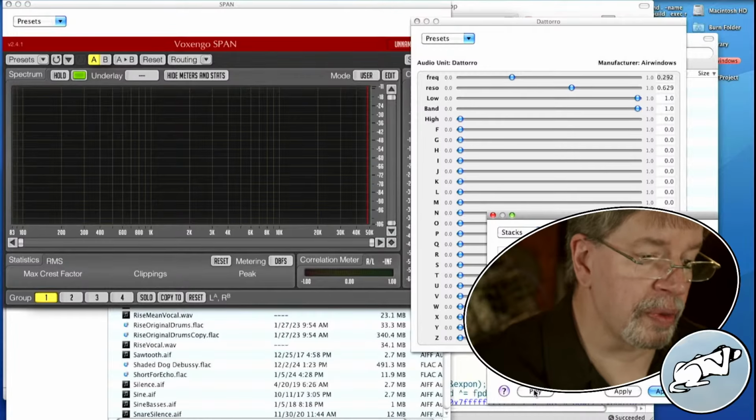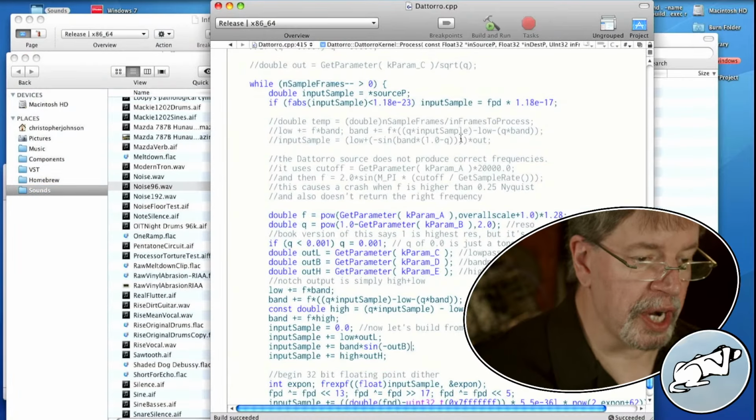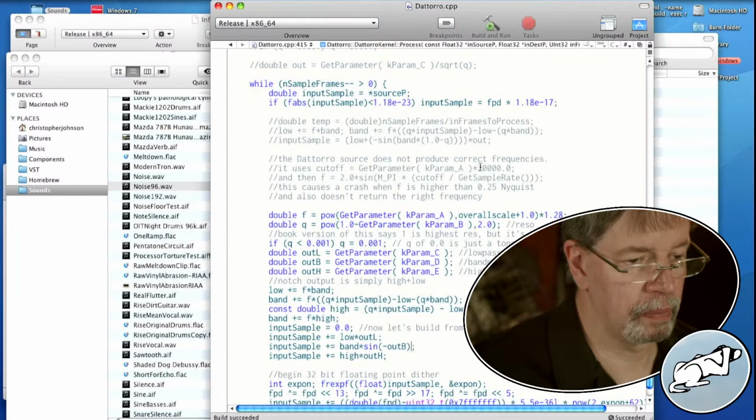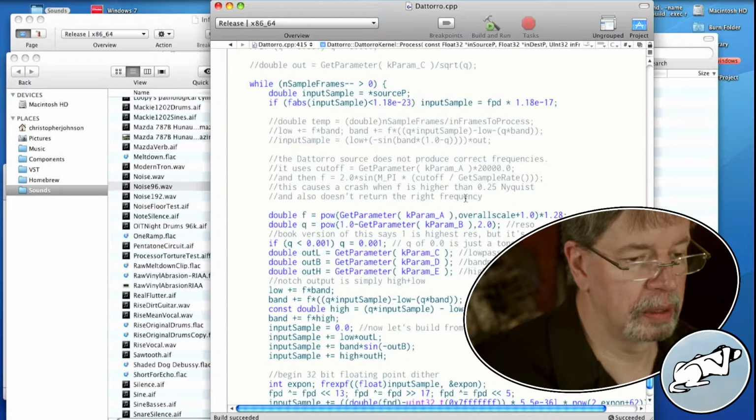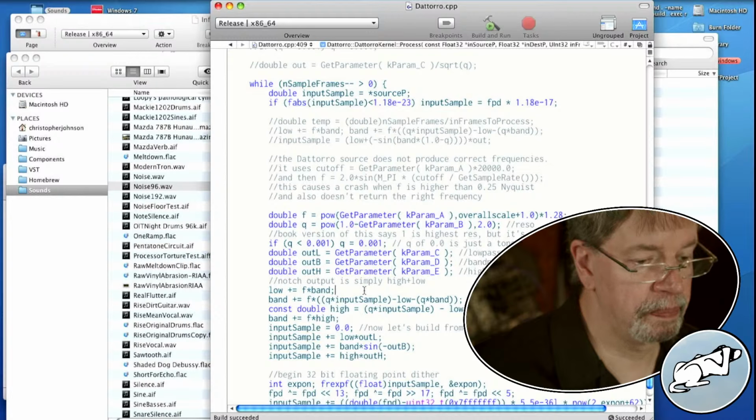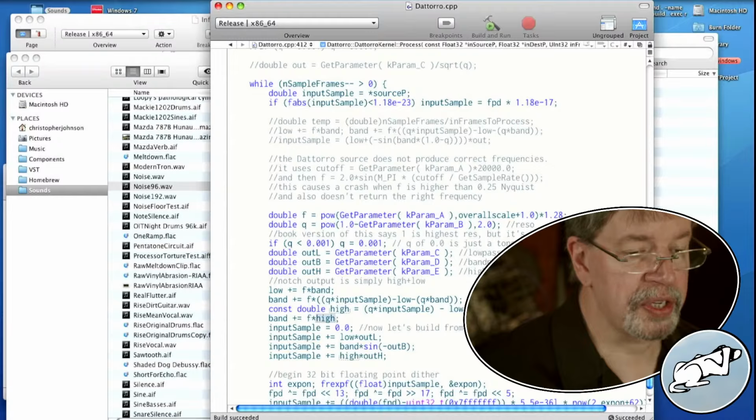And I'll tell you why. I have extra code in there. So let's do a little quick check. Here is what I had. So here we have low plus equals F times band. We have band plus equals F times Q times input sample. That's high. So it's the same as generating high and then having band plus equals F times what's in here.